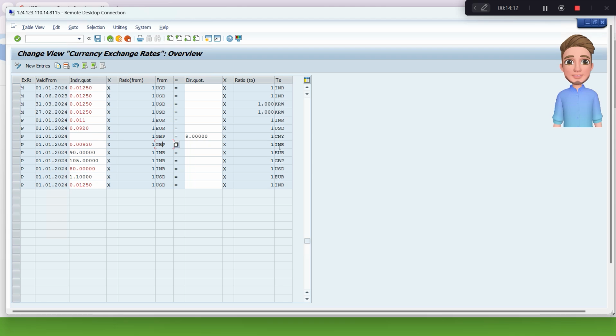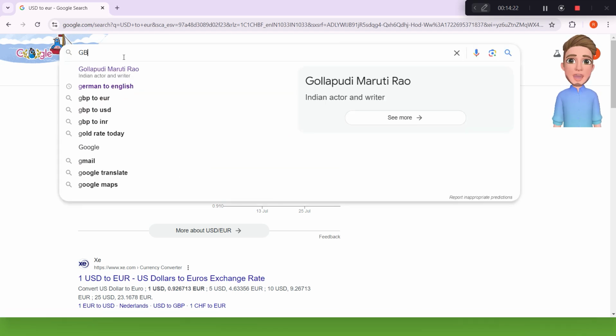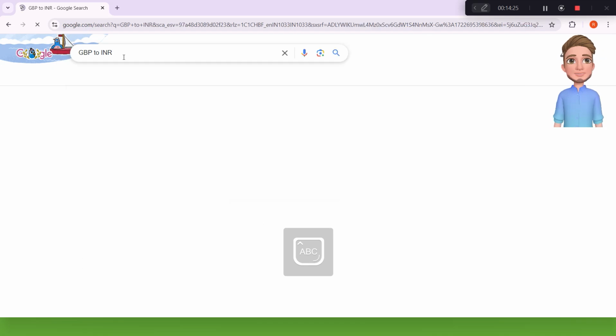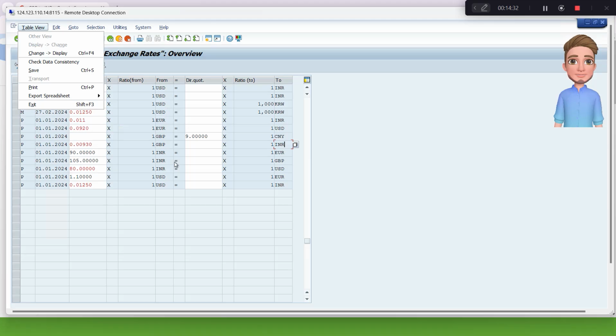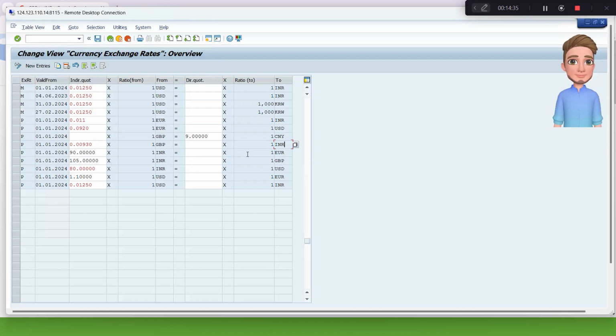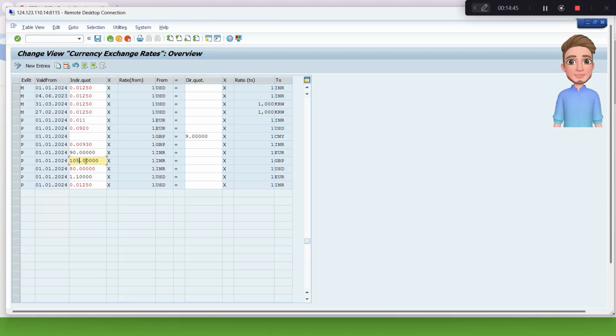How many GBP you will get it in 1 INR? So, what you will do? GBP to INR currency. GBP to INR. Okay. Go to GBP to INR. Okay. Now, if you look at here, I will get 107.32 rupees for 1 pound sterling. So, for 1 pound, so this is the other way around. GBP to INR. So I'll get how many INR? 105 I have taken here. Here it is 107. So it's fine. Rounding off is fine. But we were at this particular entry, the third entry.